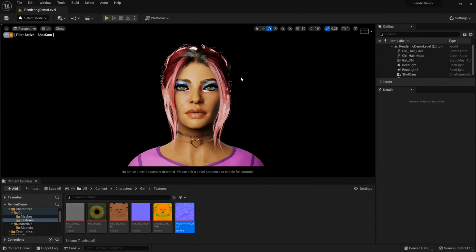Let's complete the puzzle, right? We have the meshes in here. We've got our master materials. We've got our hair. We've got our lighting. Now we need to set up our kind of render workflow.